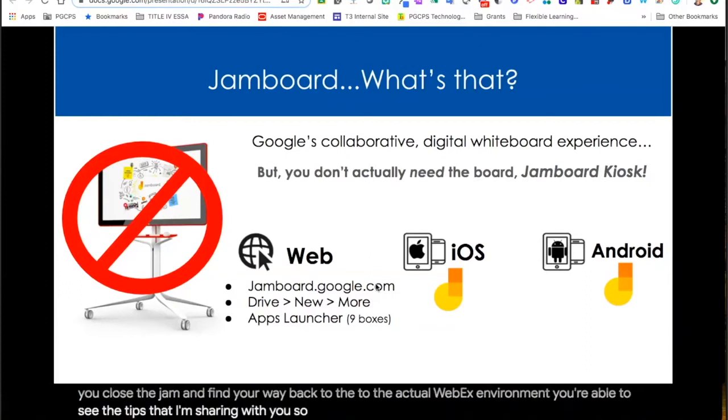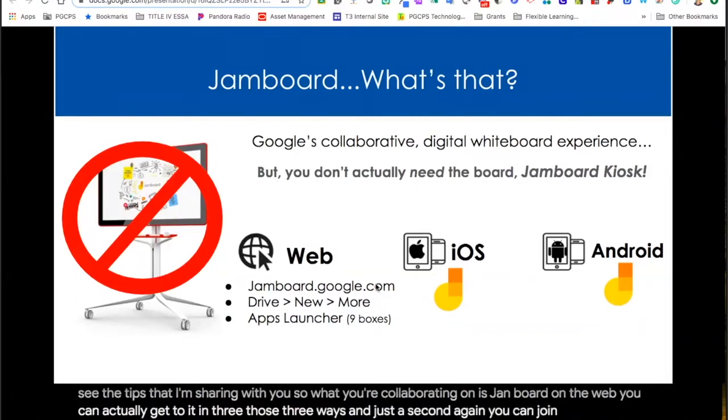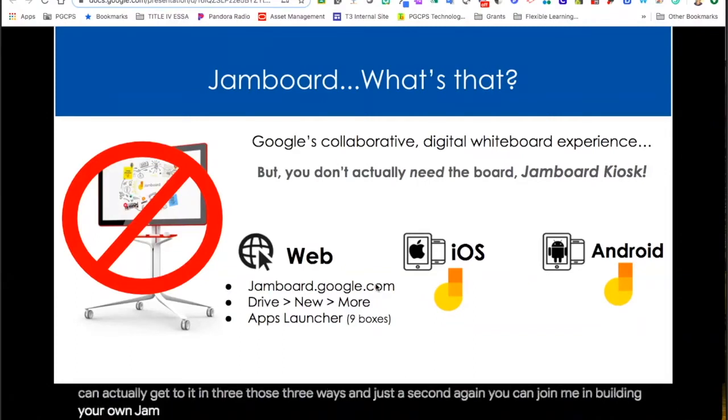So what you're collaborating on is Jamboard on the web. You can actually get to it in 3 different ways, and I'll show you those 3 ways in just a second. Again, you can join me in building your own Jamboard, or you can just watch. That can be your option for today.